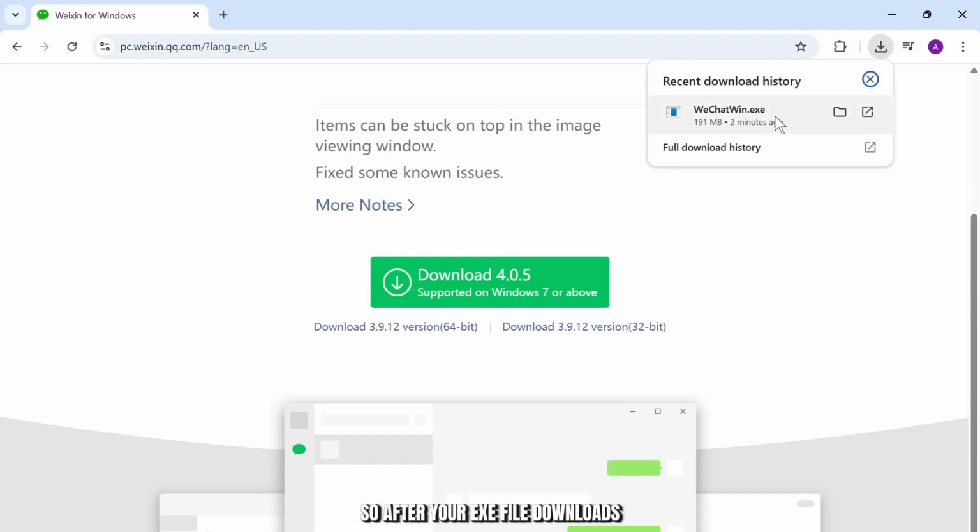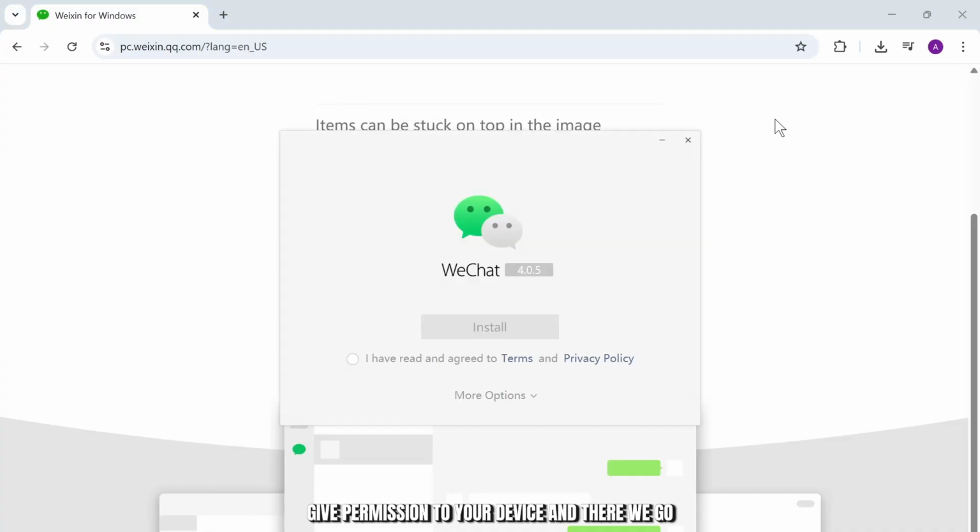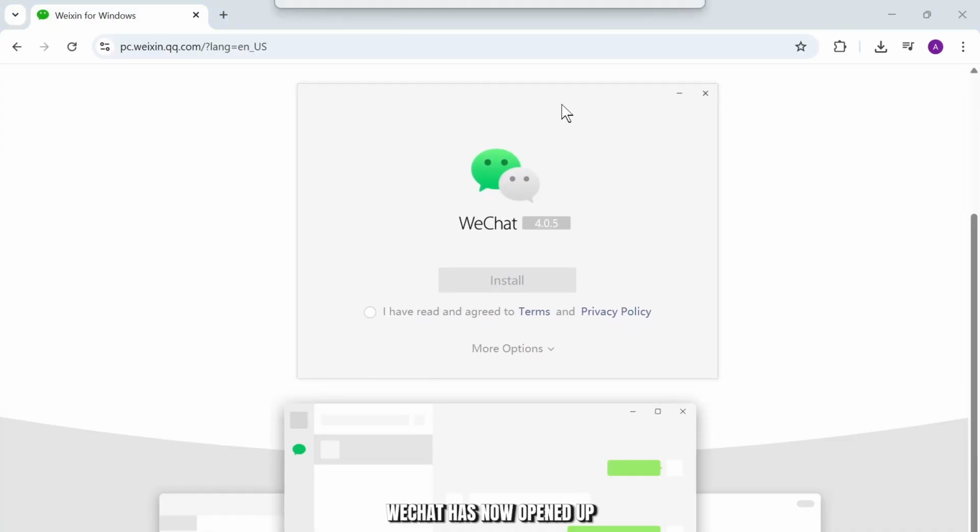So after your exe file downloads, you can open that up. Simply tap on it to start installing your WeChat. Give permission to your device, and there we go. WeChat has now opened up.